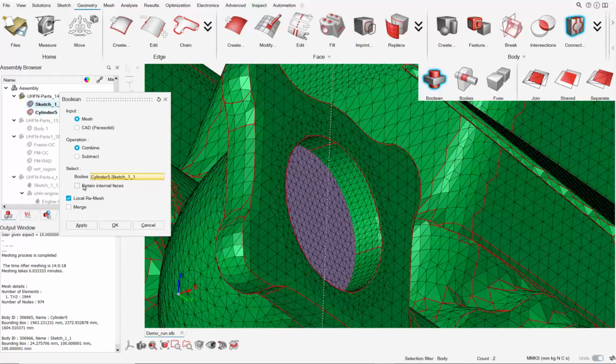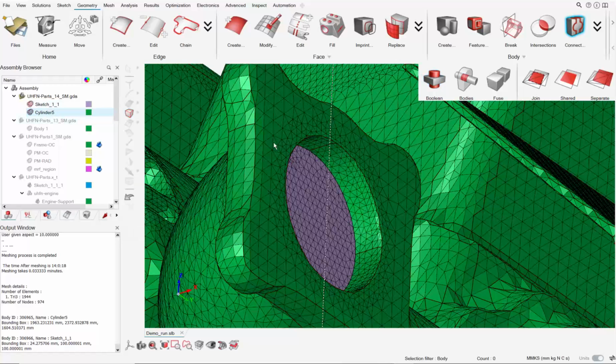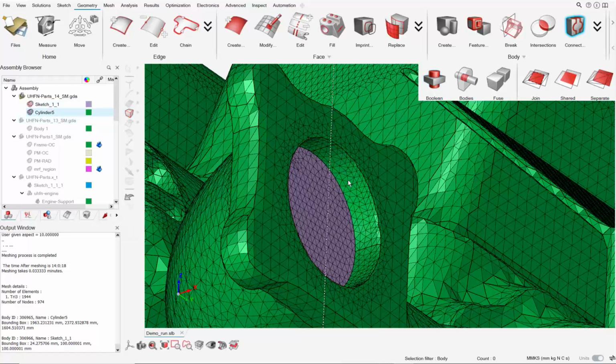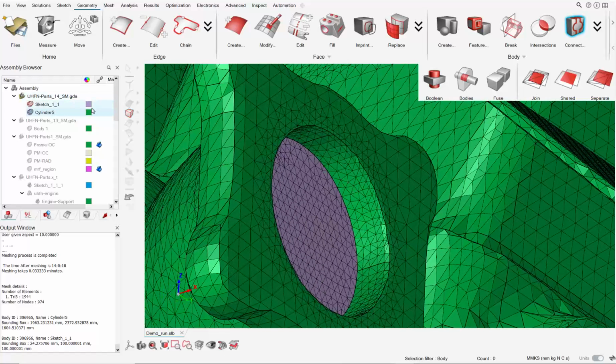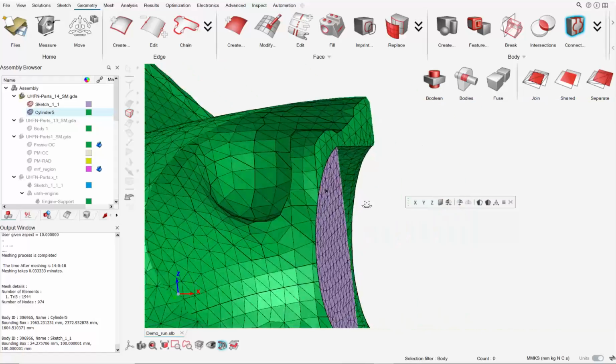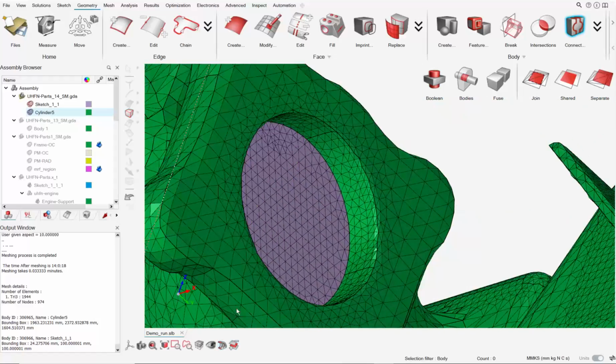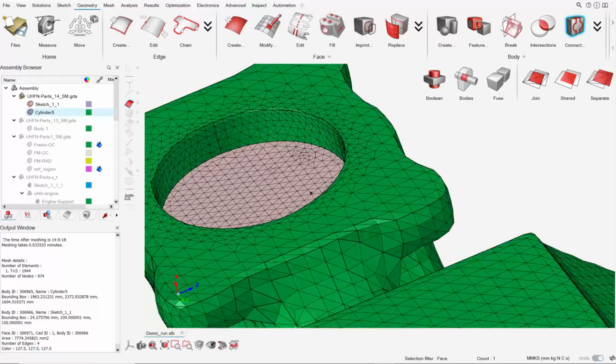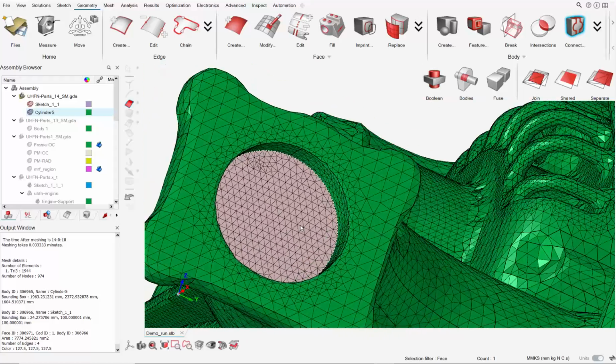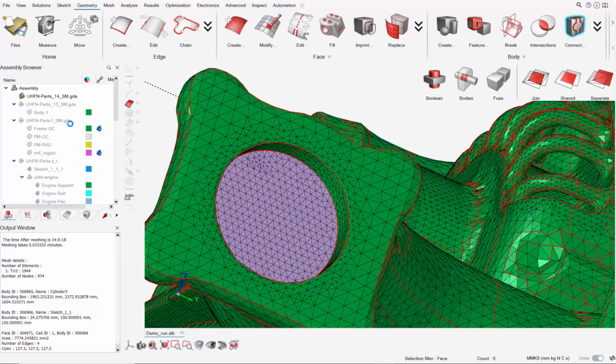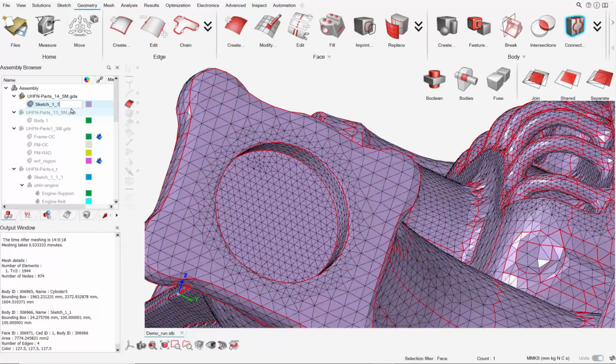And we don't want to retain any internal faces here. And make sure that local remesh is enabled. When the Boolean operation is done, you see that we still remain the cylinder, but we have a lot better resolution on this face. When we are done, we can simply merge it together. I'll call this unit.